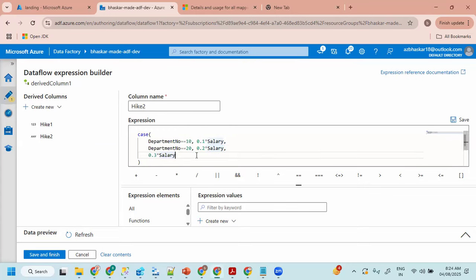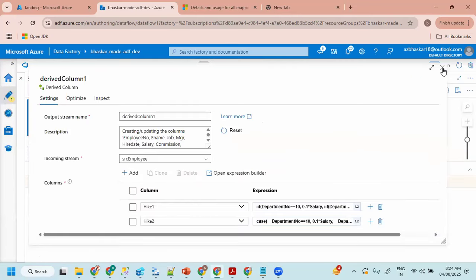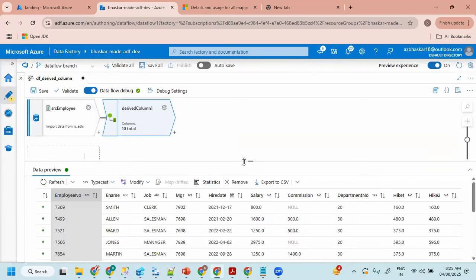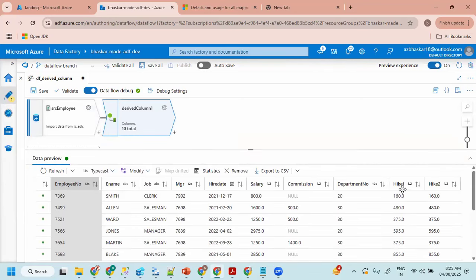Case function also. Let me hit save and finish and close this. So both are going to give the same result. You can see here, hike 1 and hike 2, both are giving the same result.